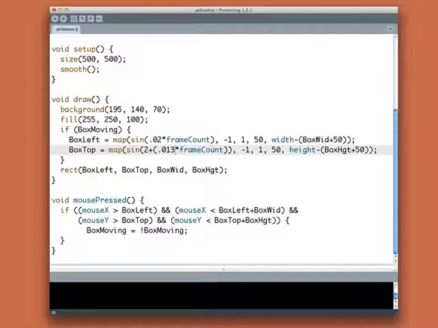I'll start with this program called Yellow Box. You can see it's very simple. Setup creates a graphics window, and Draw just draws a moving yellow box. I use a couple of lines that call the sine routine to move the left and top of the box around over time. Then I have a routine called mousePressed, and if I click the mouse in the box, it either starts moving or stops moving. So this will be my example program.